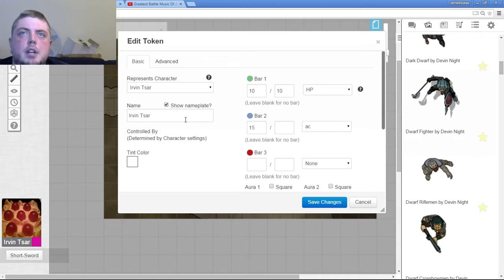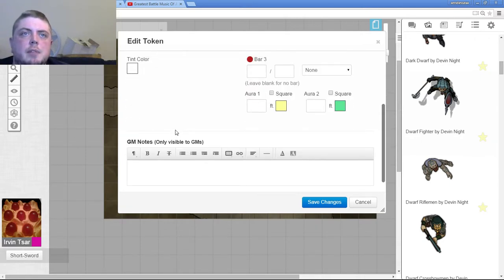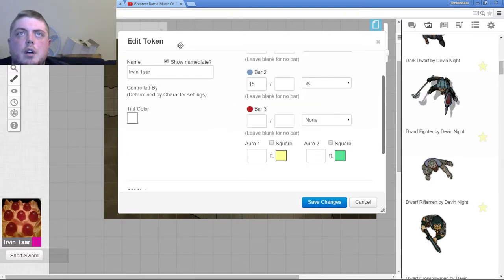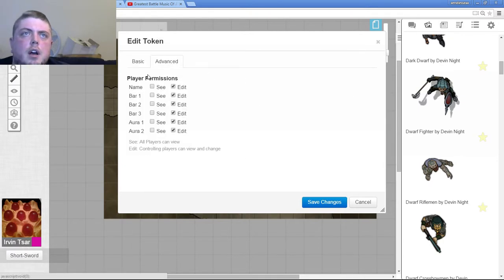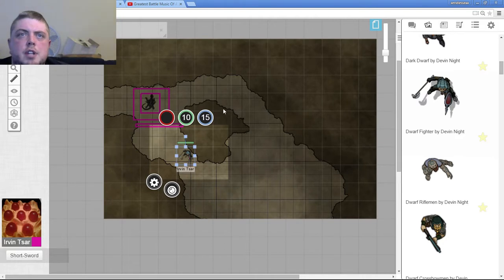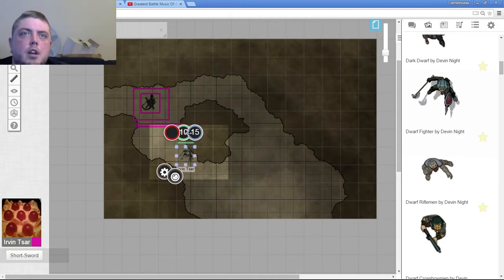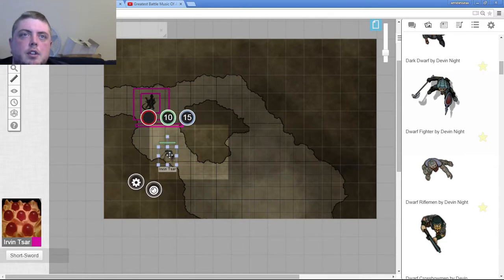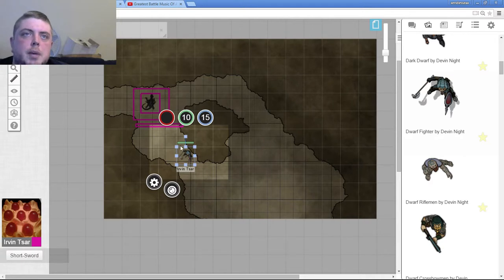You can hit show nameplate so that each person can see their name. For your GMs, you can put little notes down here for each character. The advanced tab, you want to make sure everything has edit on there so that the player can edit them. Go ahead and hit save changes. So now as a DM, when you click on these, you can see he's got 10 health, his armor class is 15. Up here you see a little green bar, that's his health bar. Players will see the exact same thing. You can go ahead and click on it and use them to move, do the spaces.